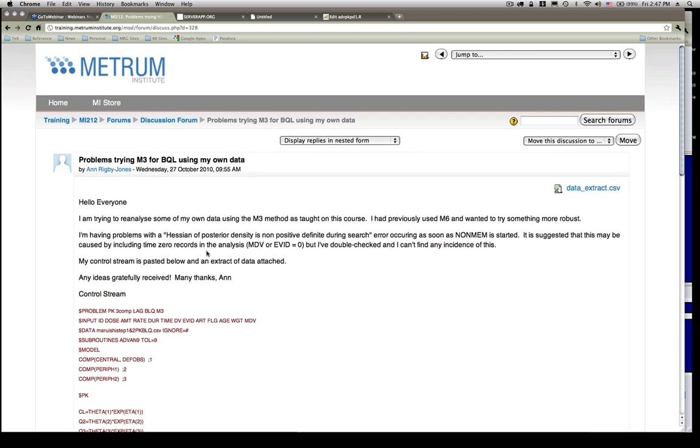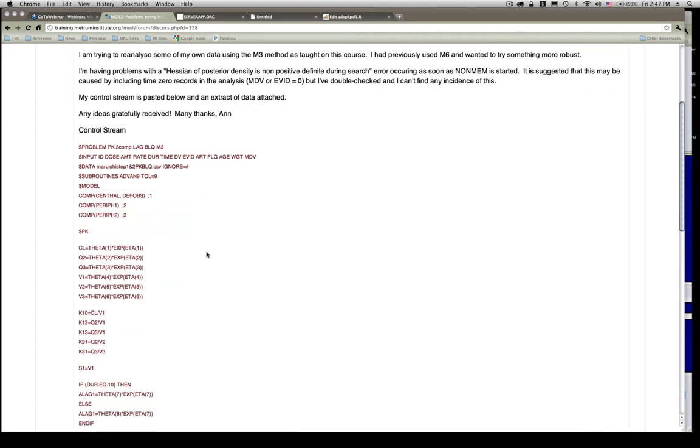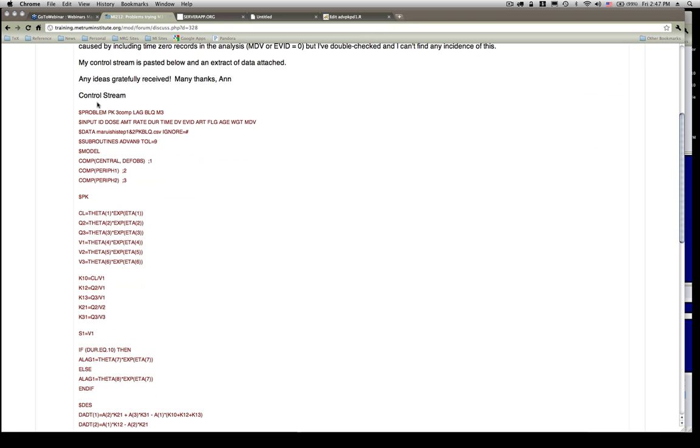Well, let's take a look here at the control stream. I haven't run the model, but you've got an input data subroutine ADVAN 9. It's a differential equation model. We have a central, a peripheral, and a peripheral. This is a 3-compartment model. You could run it in ADVAN 11, which is an analytical solution, but that's not going to necessarily solve your current problem.